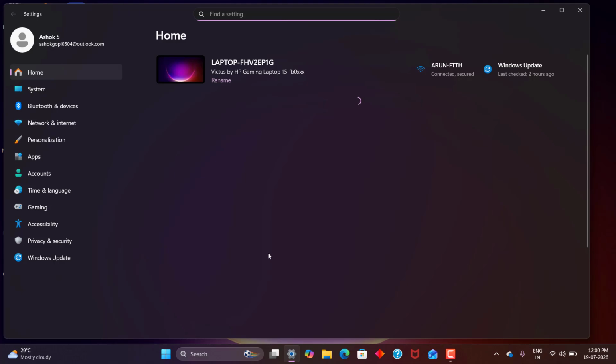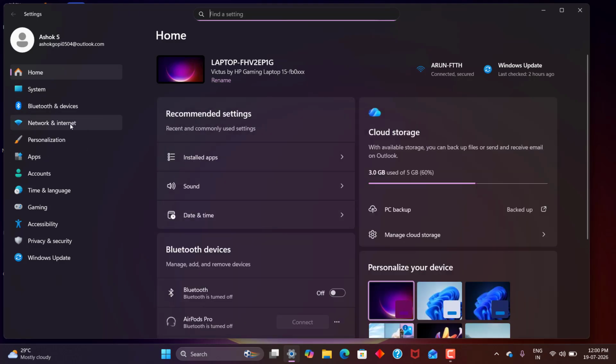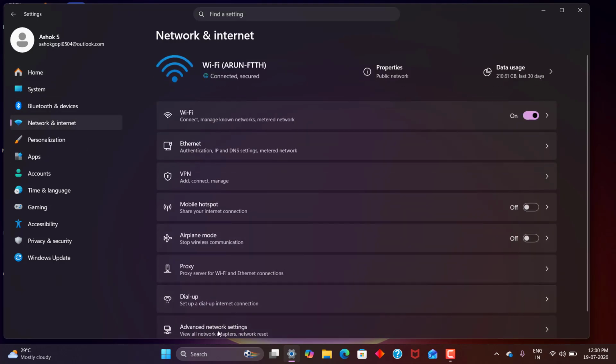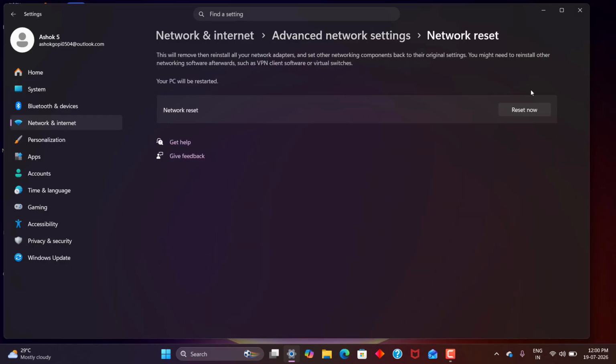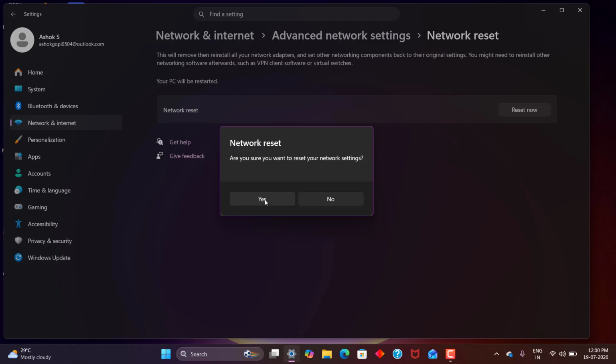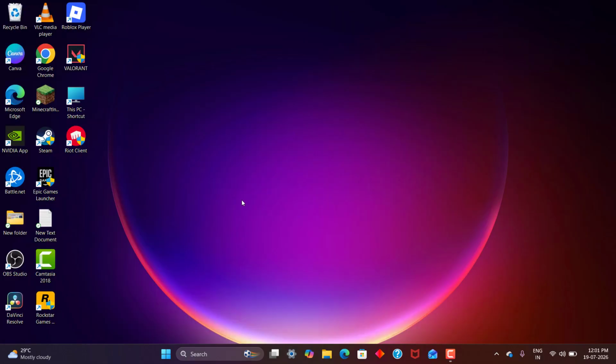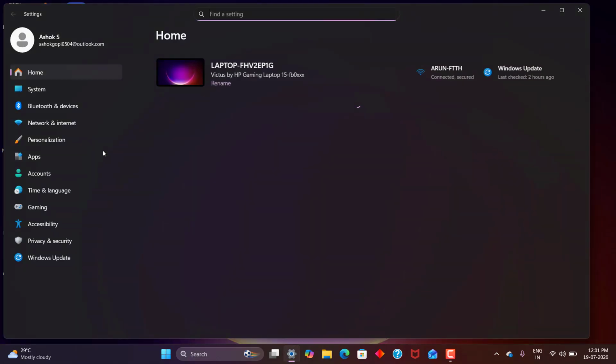Click Settings, click Network and Internet settings, click Advanced network settings, click Network reset and reset your network. Click Yes and reset your network. After completing, you can check if the problem still remains.